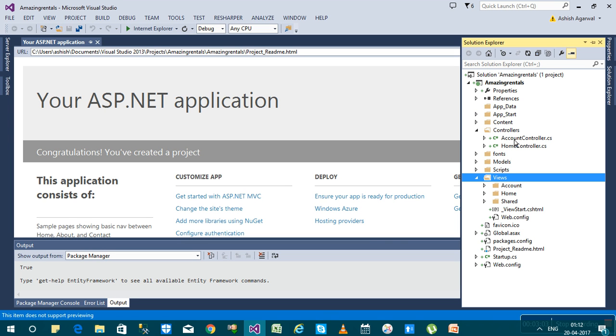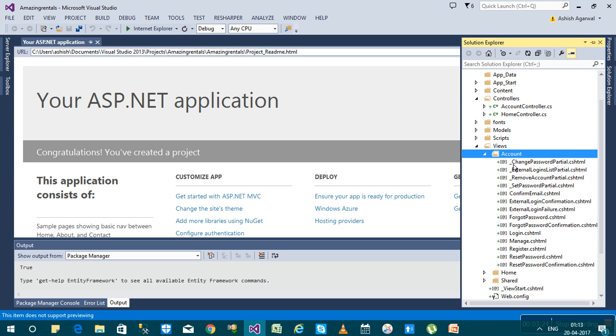See, interestingly, it also has views with the folder with the same name as the controller. Can you see? This is account and this is also account controller. This is home and we have home. Alright, so for each and every controller we'll be having specific views. Alright, so let me expand this.